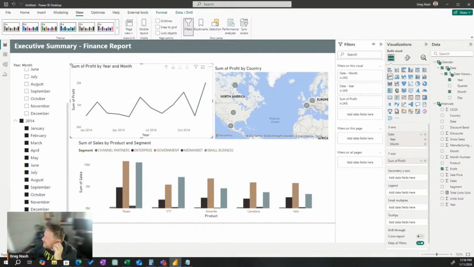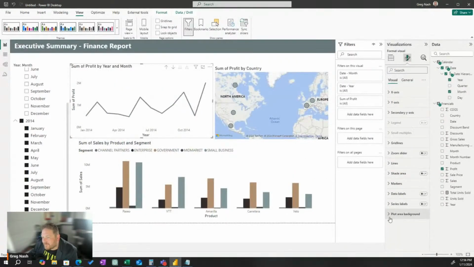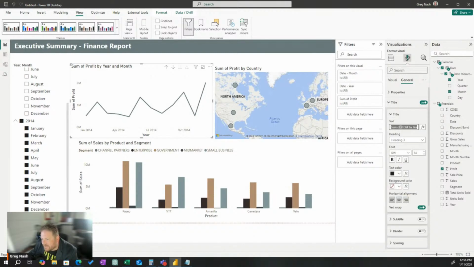Okay, select visual 2, this one. In the title section, change the title text to profit by month and year instead of sum of profit by year and month. So we have to click the paintbrush, go to General, then Title, and then change this. That's what they mean by that. I'm glad they were really clear about that, hey? Profit by year and month.